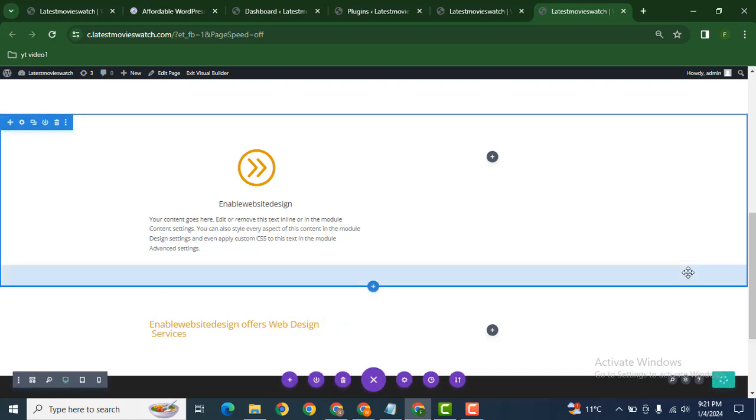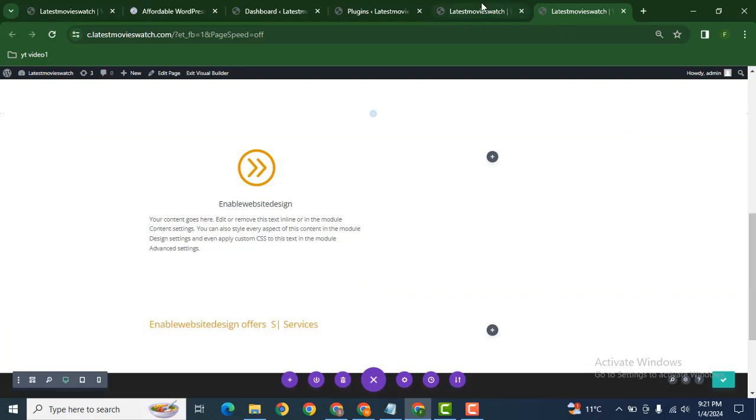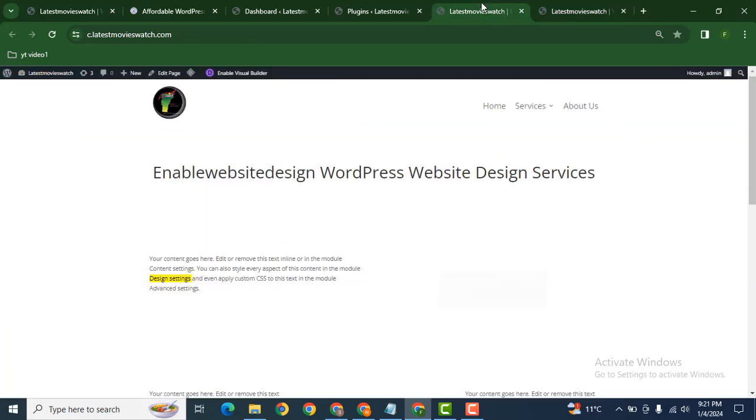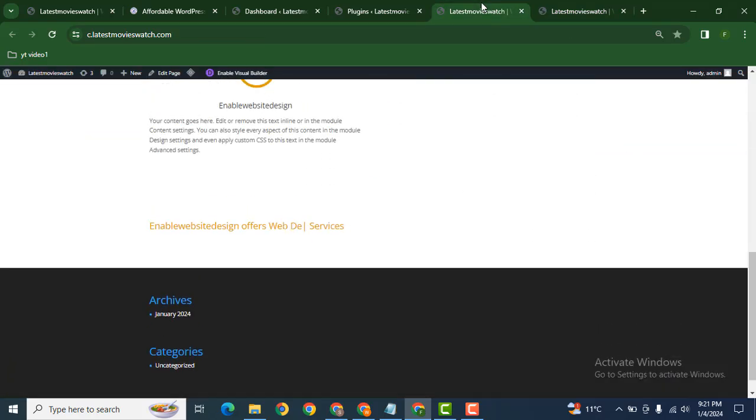So this is the way to add typing text in your Divi WordPress website. Let's refresh. So here you can see the final result.